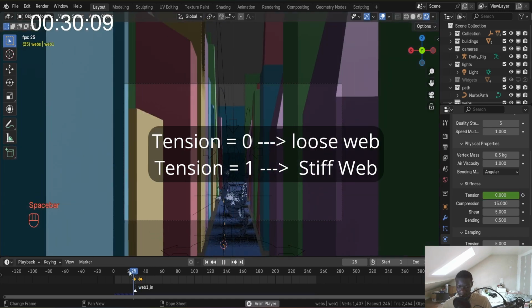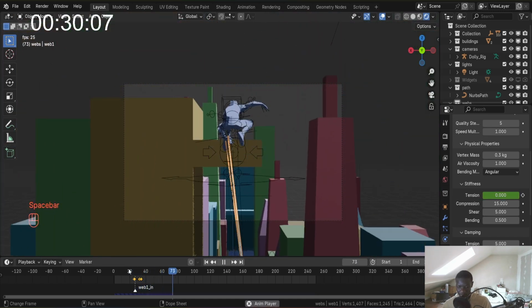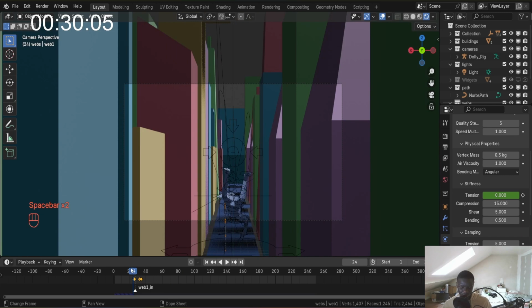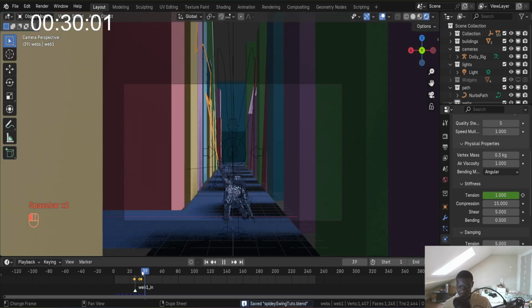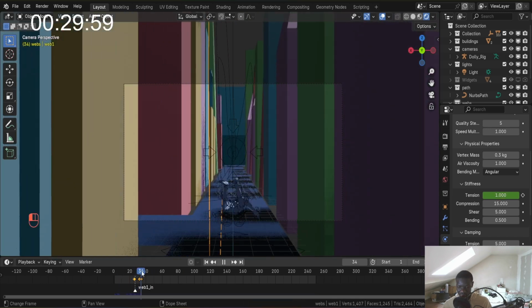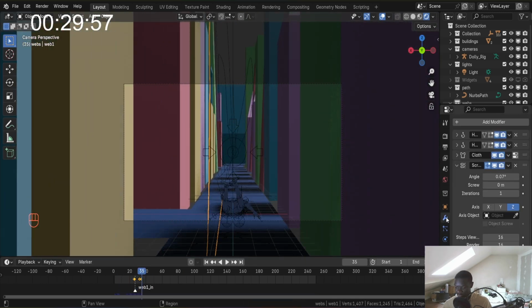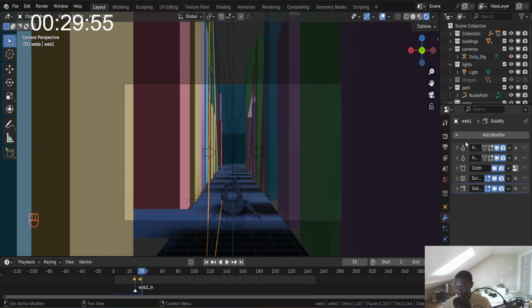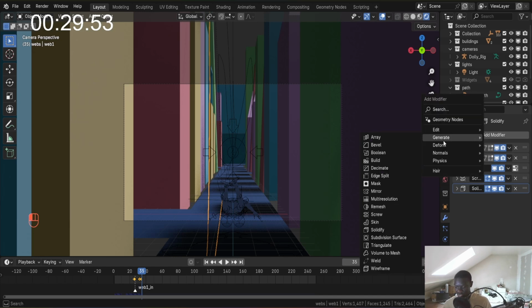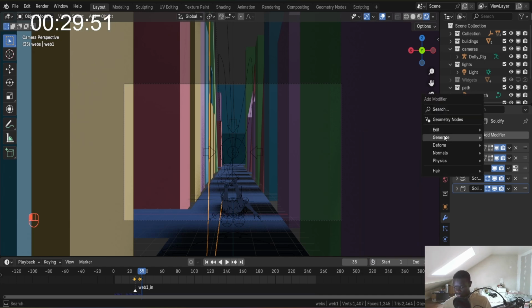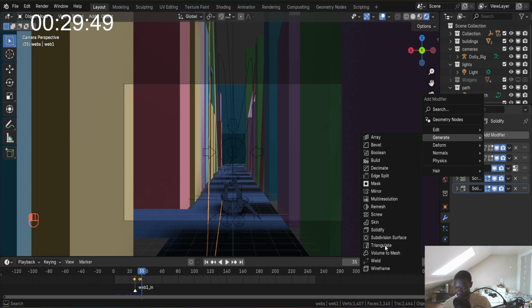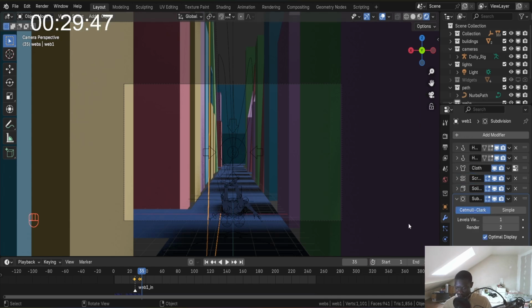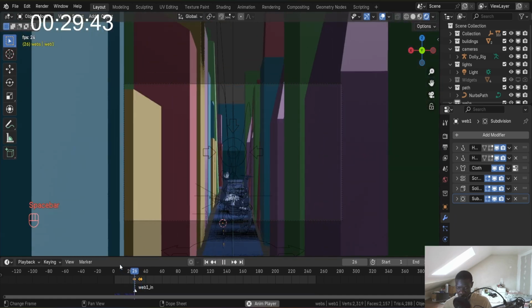How does it look? Okay, it's interesting. I get the effect I wanted at the beginning here. Oh yeah, right, I forgot. We need to add one more modifier here. We can add a subdivision modifier as well. So it will be smoother.